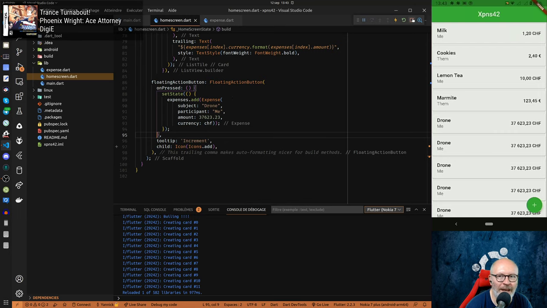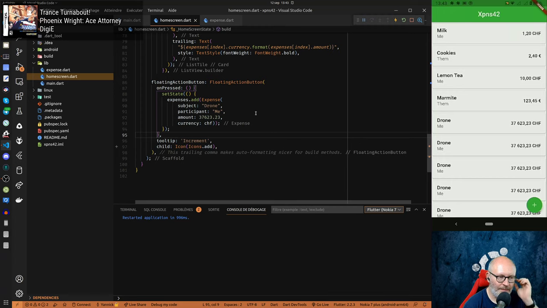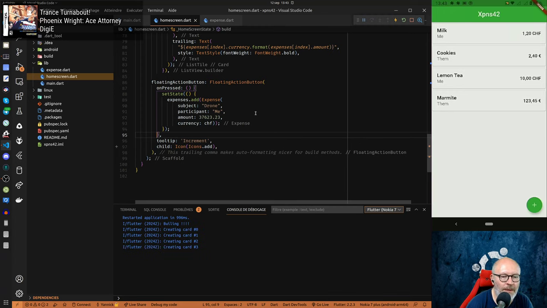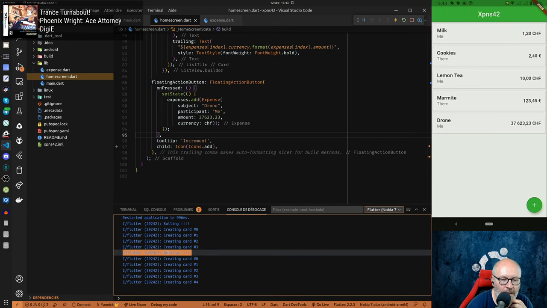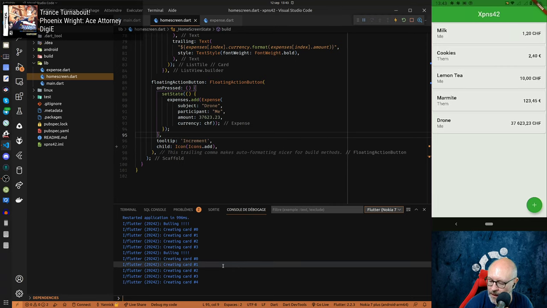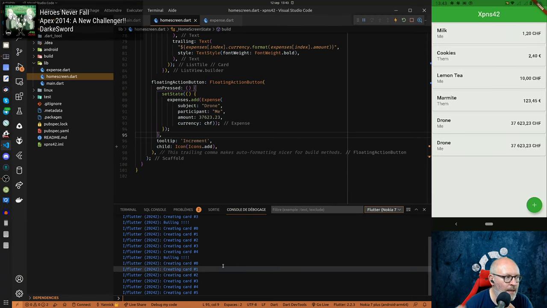We already have a bunch of drones in there. So let's hot reload the application so we don't have drones. And now I press the plus button on my phone. And here we have the drone. And you can see in the terminal that it did call building. So it did rebuild the whole thing. And I press that again. And again, we have another drone. That is working as I expected it to work.